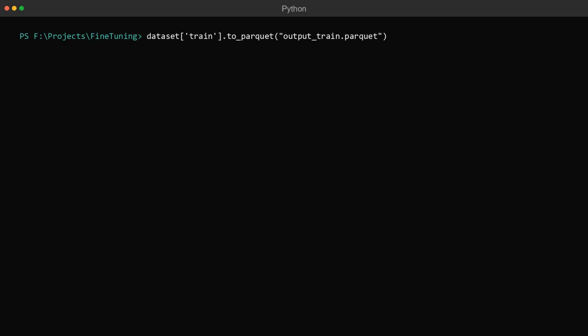Saving to Parquet is a single method call to to_parquet with a file name. The resulting file will be significantly smaller than an equivalent JSONL file due to columnar compression, and it will reload dramatically faster on subsequent runs. If your dataset will be processed multiple times, which is typical during iterative fine-tuning experiments, saving once as Parquet and reloading from it each time is a meaningful time investment.